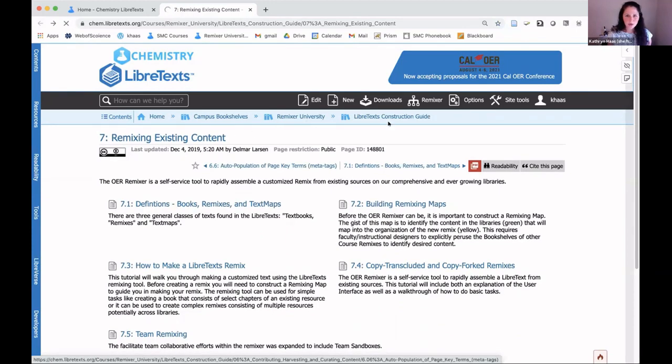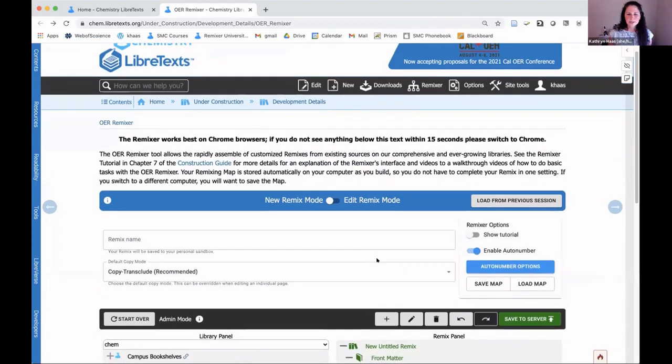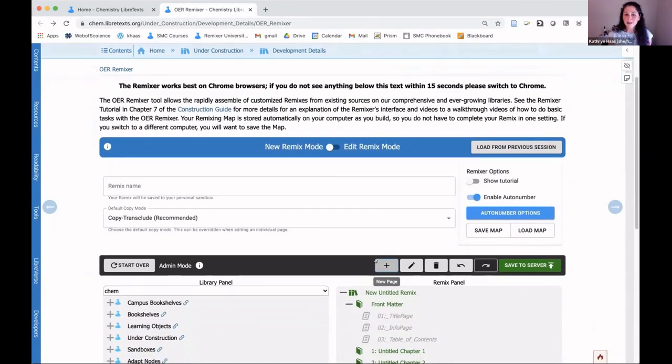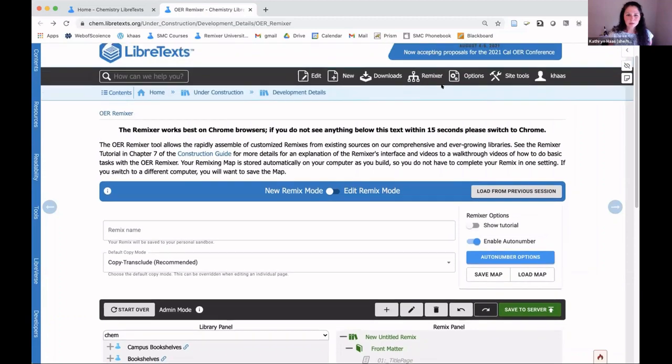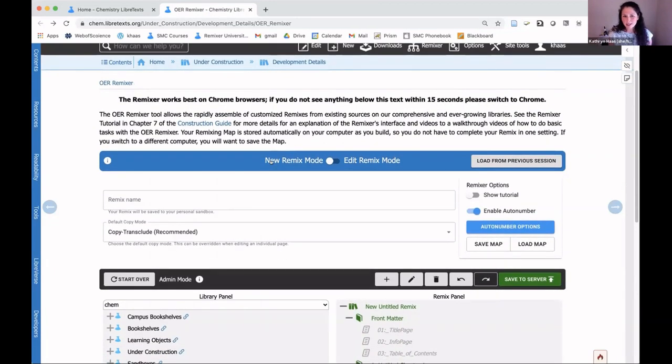Okay, so let's go back to the remixer. So the remixer is useful for bringing content from different places in LibreText into a curated textbook that you want to share with your students. So when I open the remixer, the default is that it's in a new remix mode. So notice that there's 2 options here, new and edit. So you can also edit an existing textbook in your sandbox if you wish, but that's not what we're doing right now. We're gonna create something new.